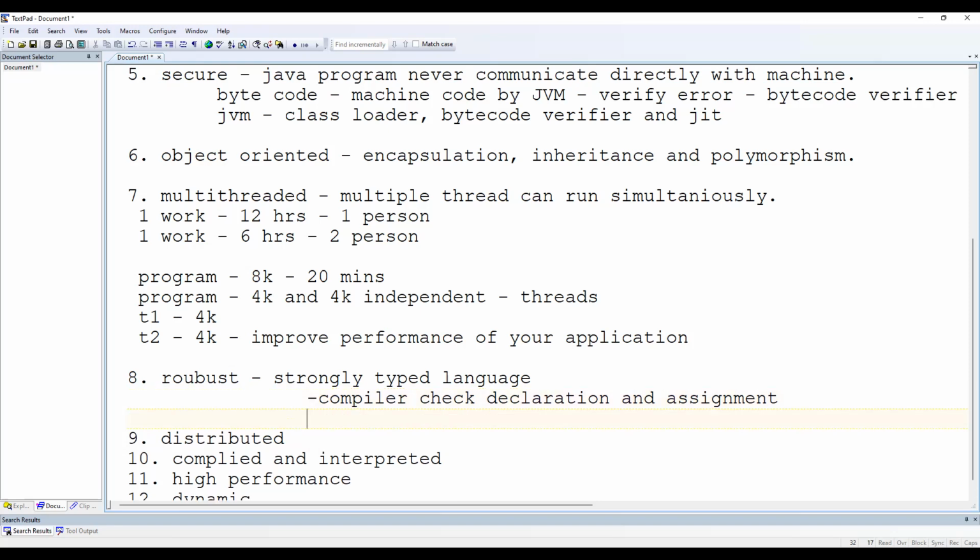Second thing is, it contains a garbage collector, which provides automatic memory management.